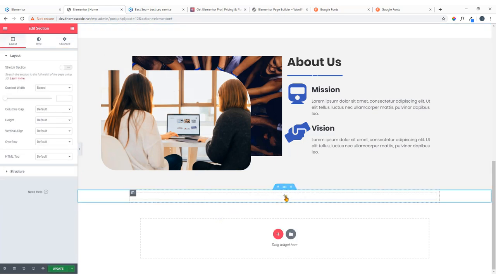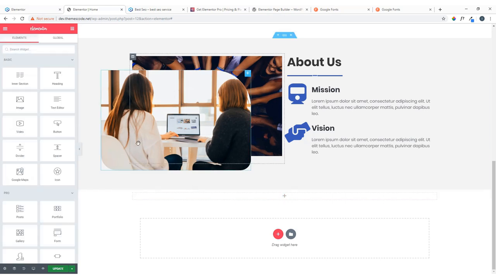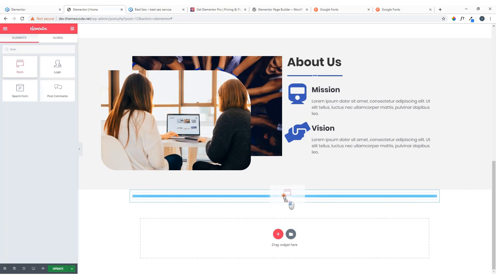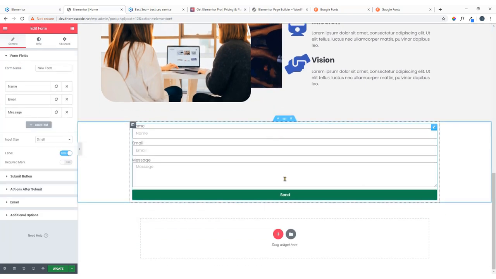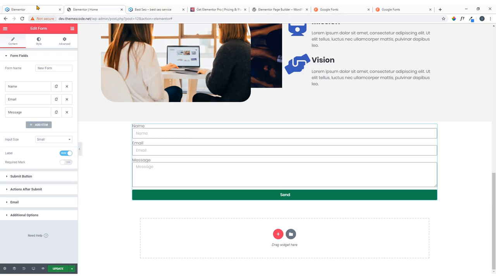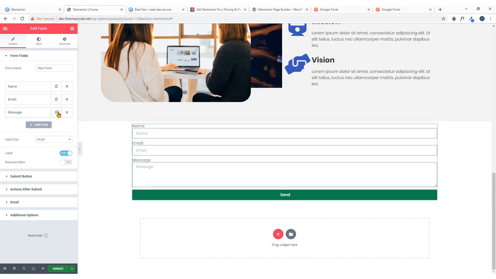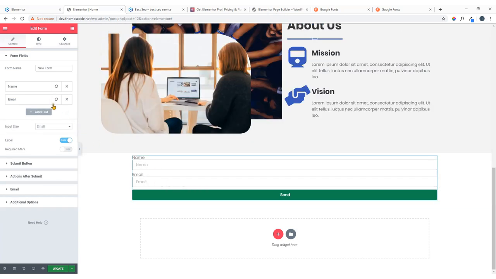Just click on the plus sign and you see widgets list will appear here, and search for form, and here you can see the form. Just click, drag and drop here. But you know, this one is very different, but we are going to make it. Just remove the message, and click on this pencil icon.